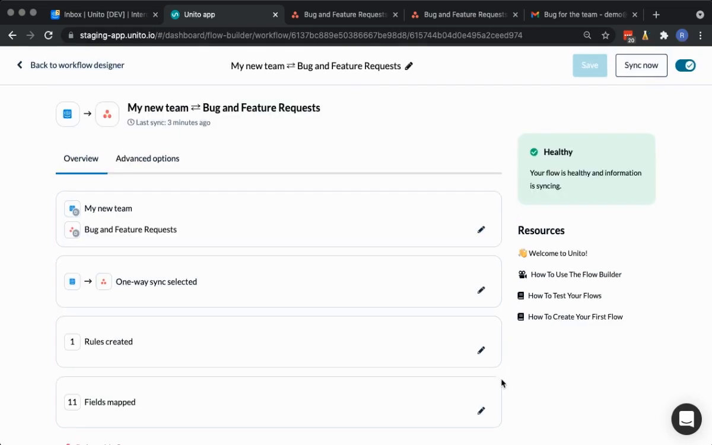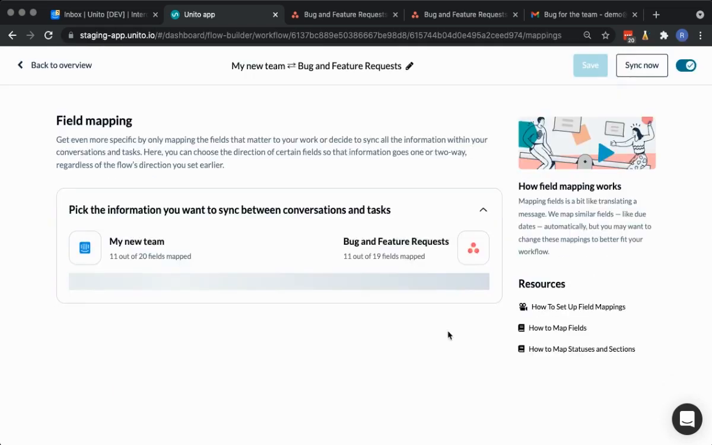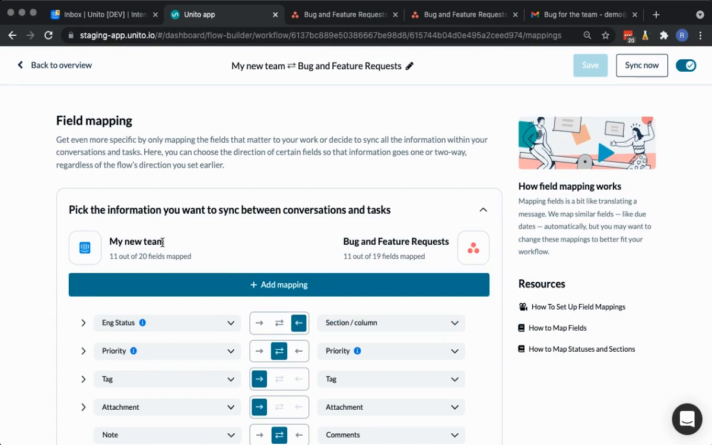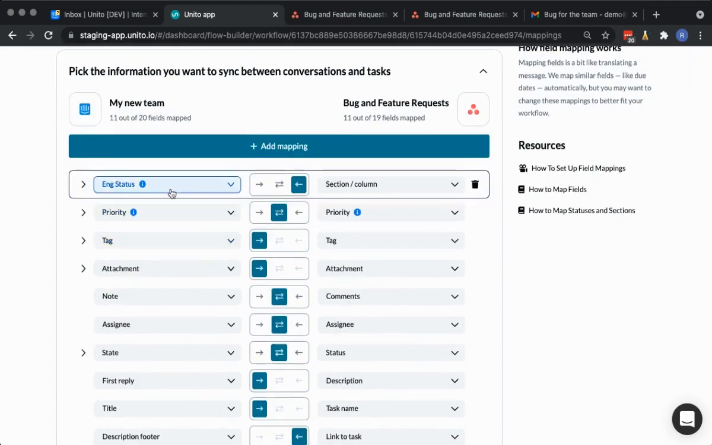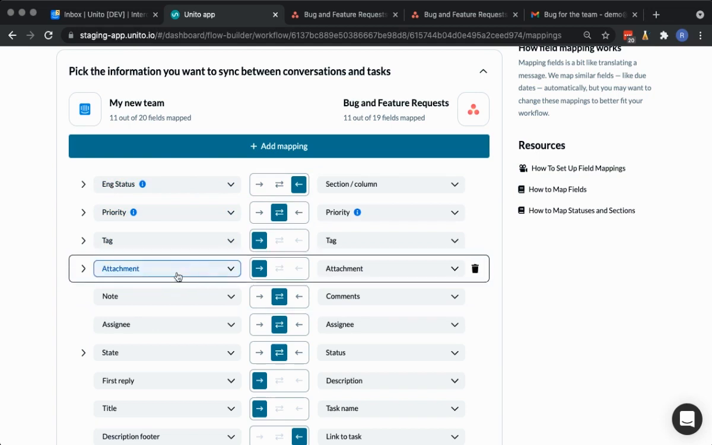Once I've selected that trigger, the last part is just setting up the field mappings. And that field mapping is basically deciding how is information in Intercom going to flow into Asana and vice versa. In this case, I've mapped things like my Eng status custom field in Intercom to the sections and columns in Asana so that when something moves in Asana, I've got that information popped into Intercom. I've got the priorities mapped, tags, attachments.